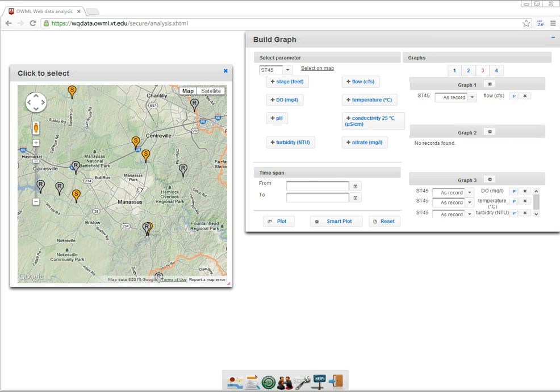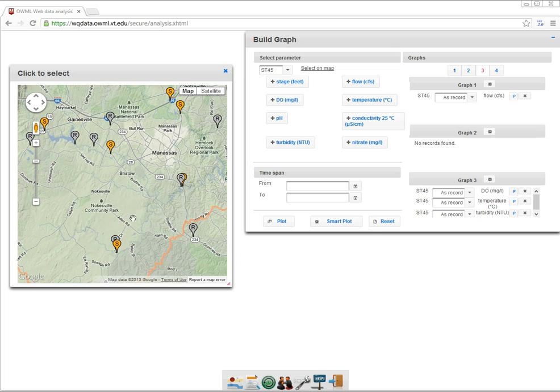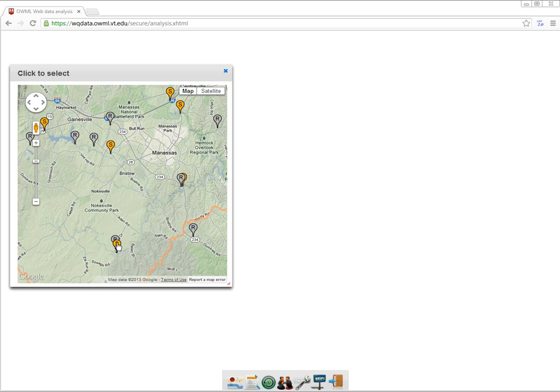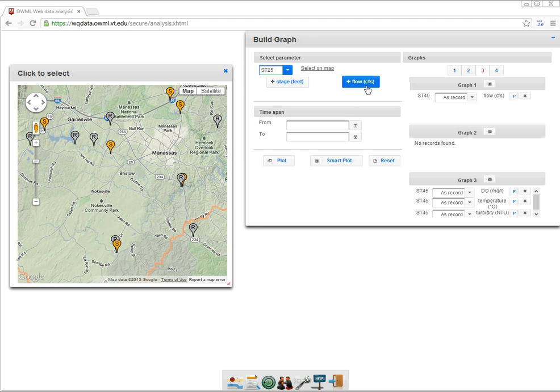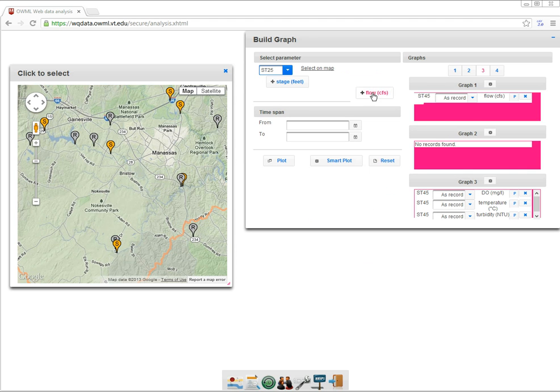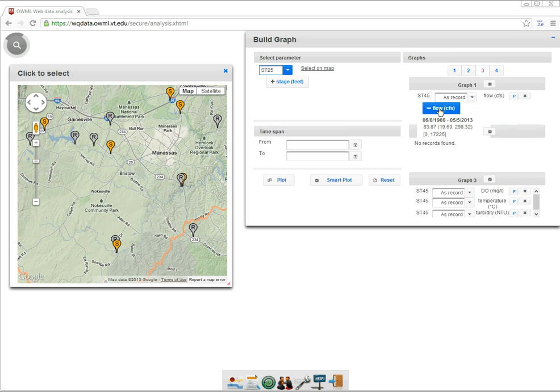I'm going to compare the flow of ST45 with flow at this ST25 station. So I'm going to take the flow, drag and drop it on the first graph to compare.